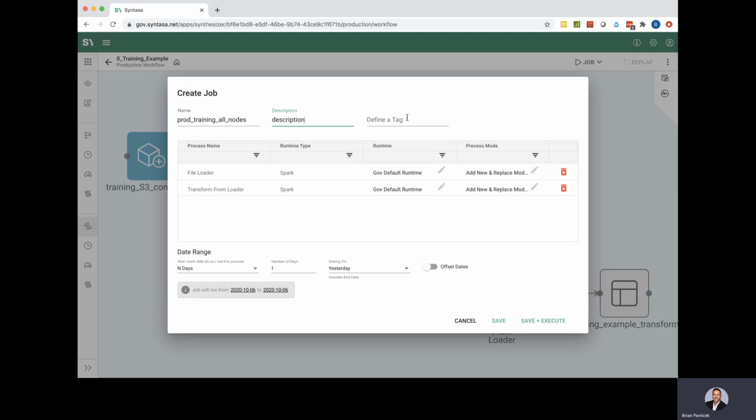Define a tag section allows you to create specific job tags that might be helpful in sorting through job logs. It's, again, not required, but maybe it would be useful to have a tag. So I'll just put training as the tag for this one.